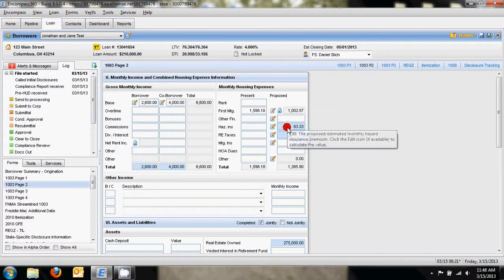You will need to make sure that there is a hazard insurance amount and a real estate taxes amount listed here. If not, that is something that you would need to send back to the loan officer to get accurate information for and input into the file.